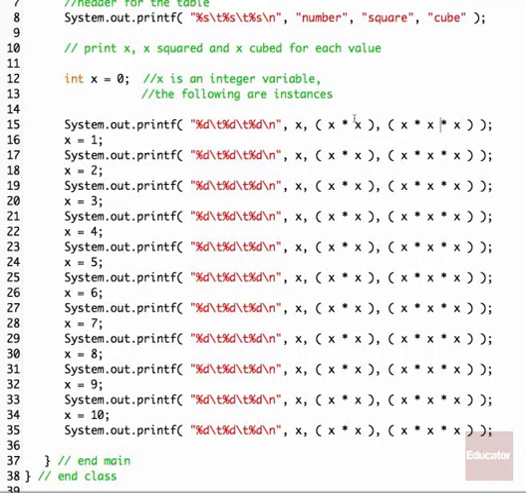Now, we originally defined x as being 0, right? So it starts out as 0. That's why we get 0 on the first line of our output. Then we say x equals 1. So now we've changed the value of x from 0 to 1. Then we go through the whole printing process. We put the number, we put the square, we put the cube. And we do that down the line.